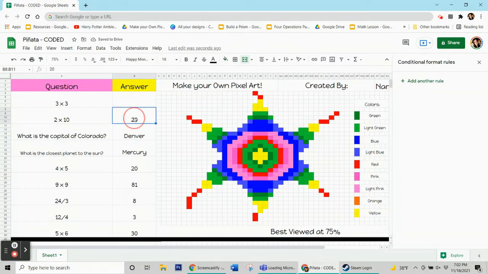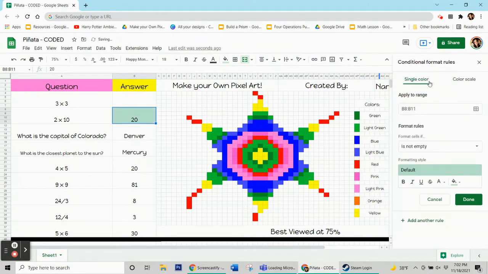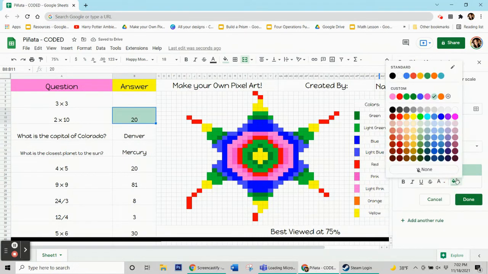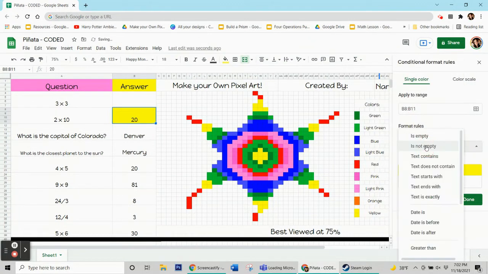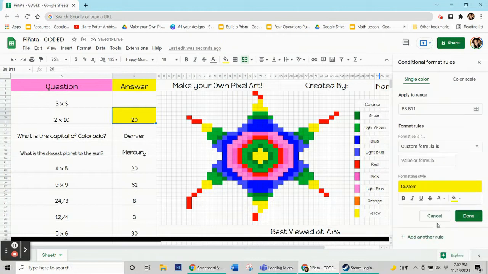Now I'll click back on this 20 box, that's the one I'm coding, and click add another rule. Come down to the paint bucket and pick the color that you want. And now we'll write our code telling the computer the column and row of that yellow box, and that someone would need to type 20 for it to activate. Equals $B$8 equals 20.